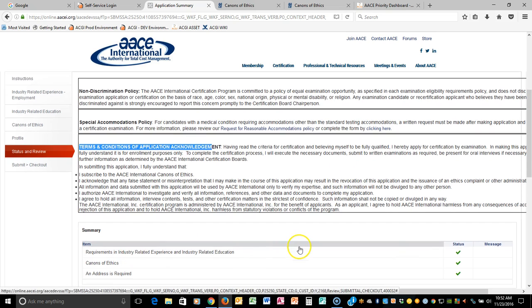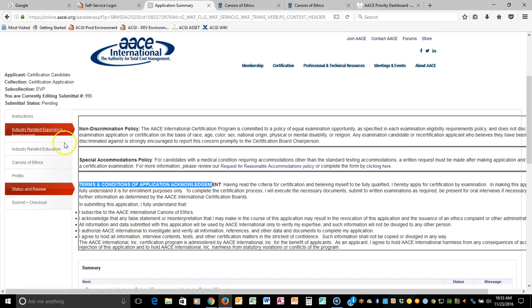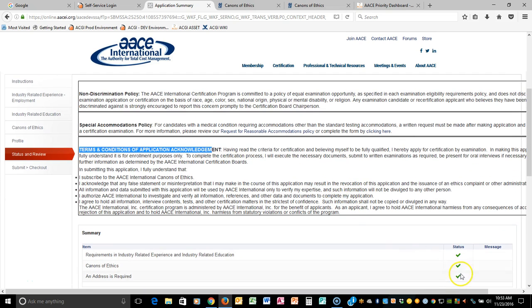The summary will provide your status. Well, luckily for this one, there are 3 green check marks, which means that most or all of these areas have been satisfactorily provided information. It doesn't mean you're cleared to sit for the exam. It just means that you've provided enough information that you are now eligible to submit your application.